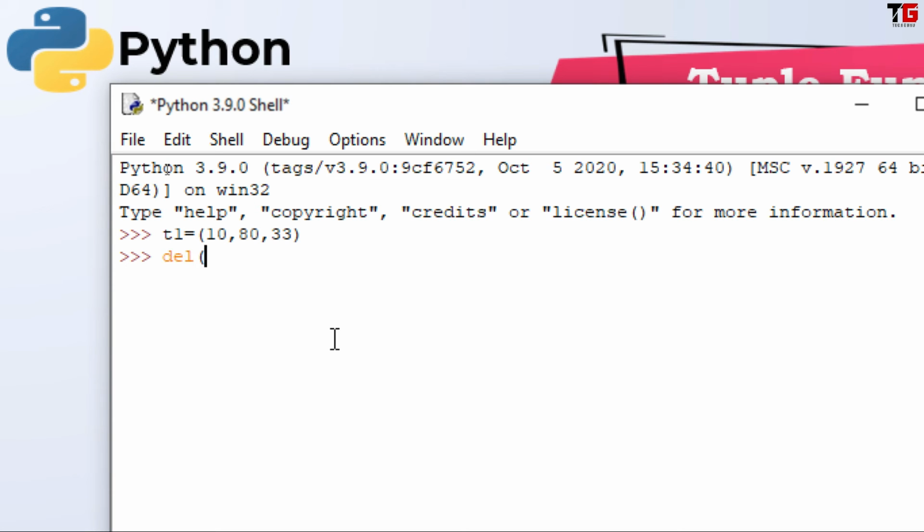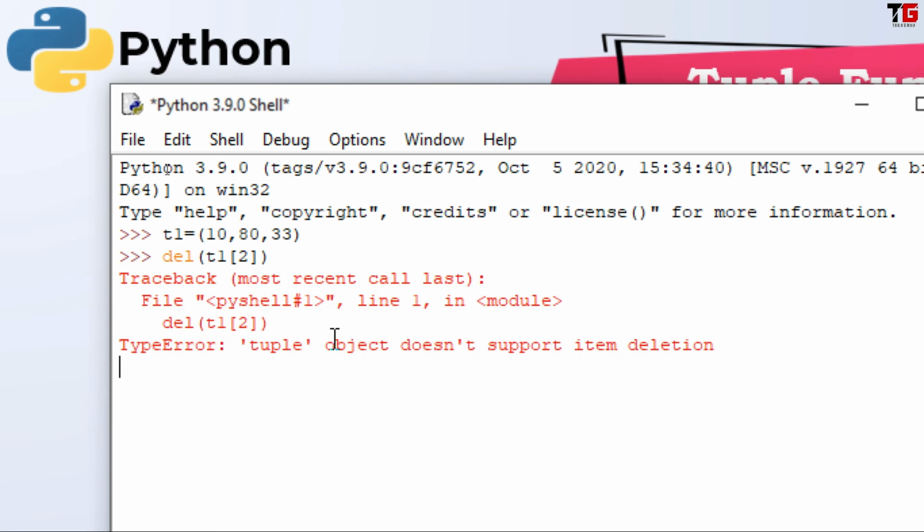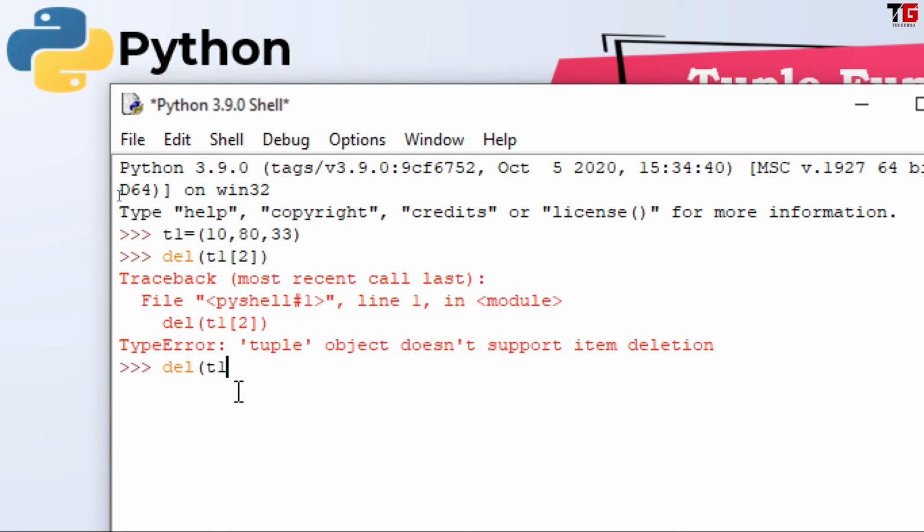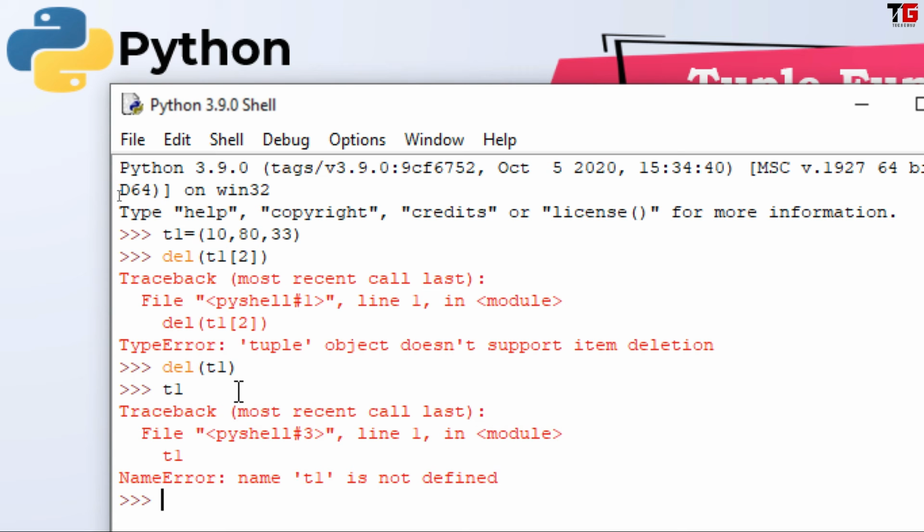First function is delete. If I specify any index to delete a particular item from the tuple, I will get an error because tuple is immutable. It means we cannot delete, update or insert values in tuple. But if I write delete T1, it means complete tuple has been removed from the memory. Now T1 is not available, that's why I got the error.